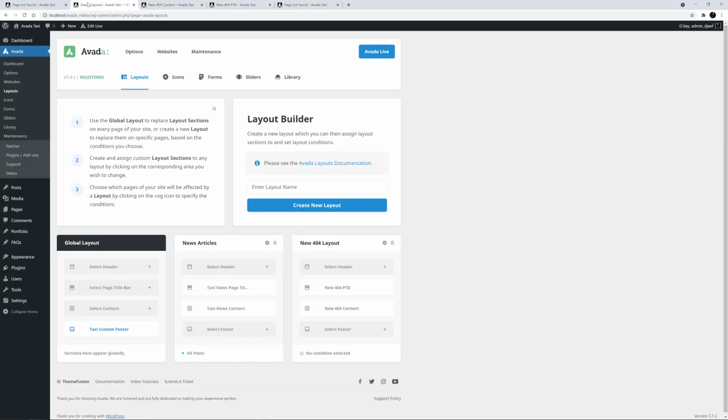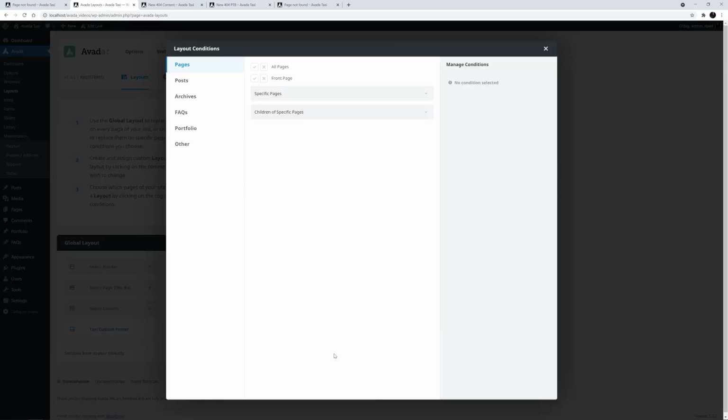To finish up, we now just need to head back to the layout and assign some conditions to get this layout to show on 404 pages. If we mouse over the bottom of the layout box, we can see that this is where we add conditions to the layout. These conditions determine when the layout will be used. I'll just click on that, and here we can see the layout conditions dialog.